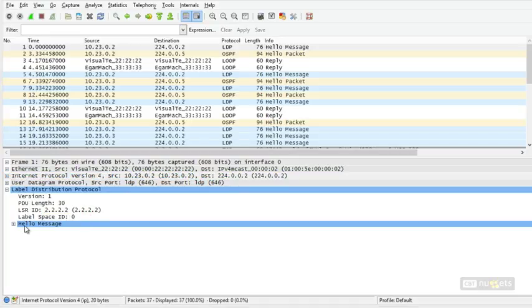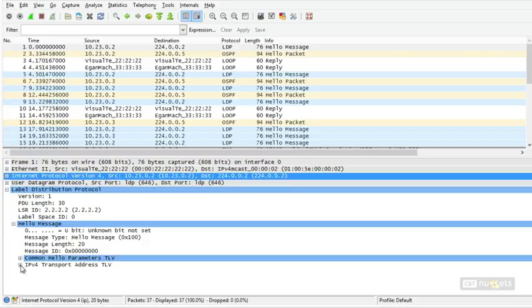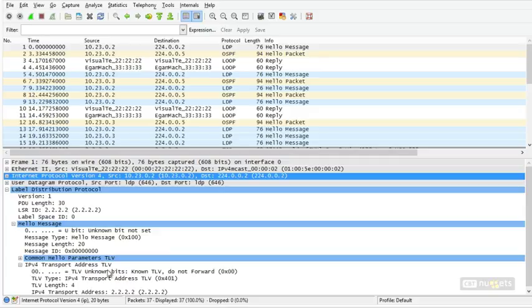And if we dig further into the hello message, it has something called a transport address. So let's say another router saw this LDP hello and said, hey, I want to build an LDP session to you. It would build the session to this IP address, the transport address.